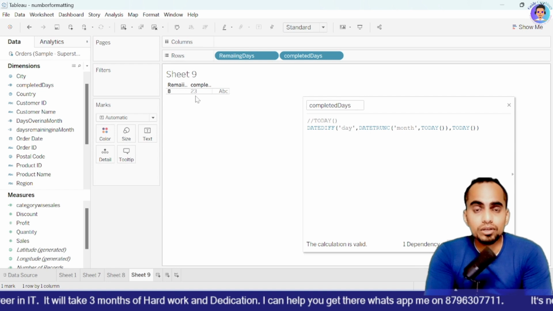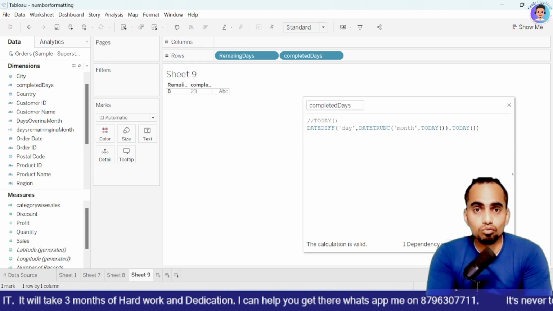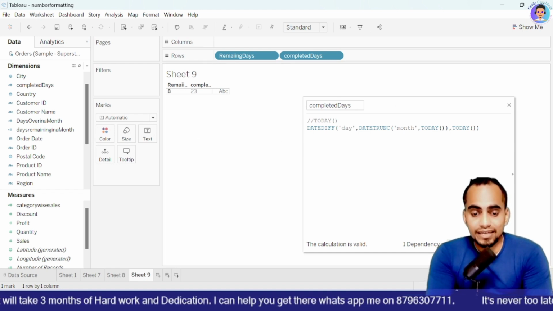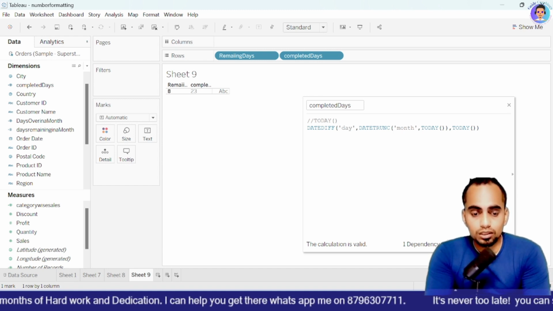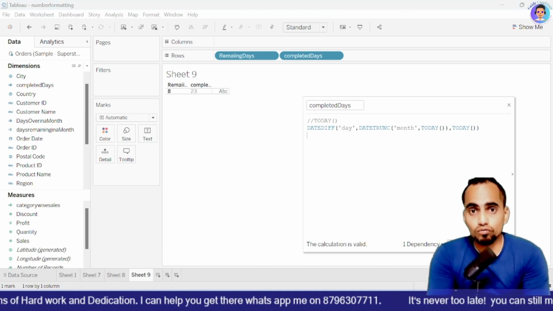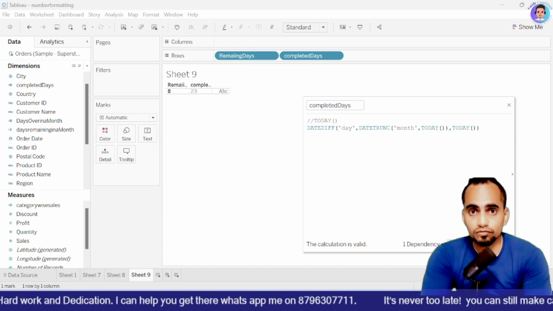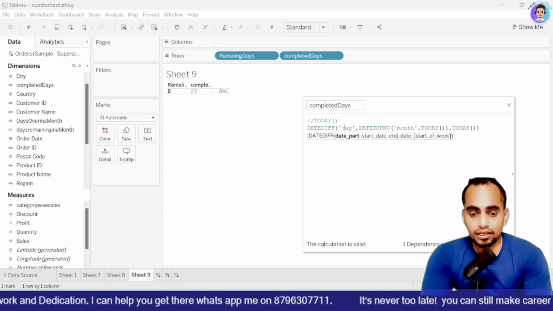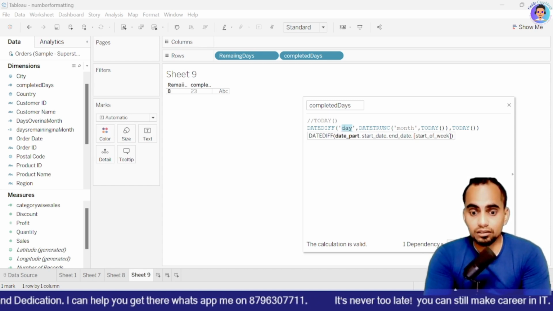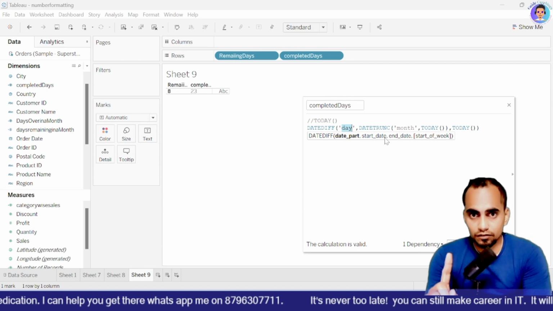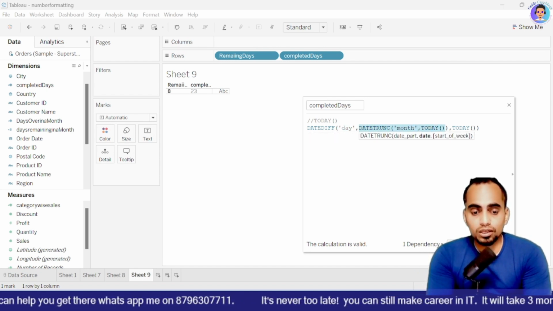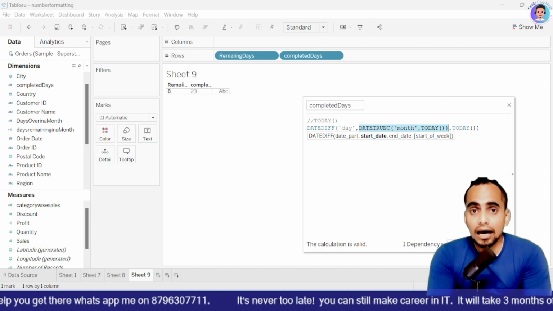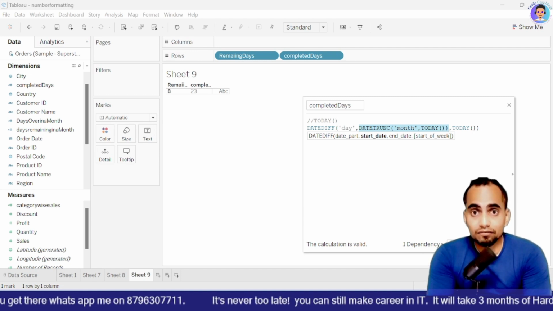So see, 23 days are completed. How is it going to calculate? If we dissect it, we are going to get the answer. Here we are taking a difference in terms of days, that is why we are writing day over here. That is the first thing. Second thing, DATETRUNC. In DATETRUNC, what we are doing is taking the first day of the month.